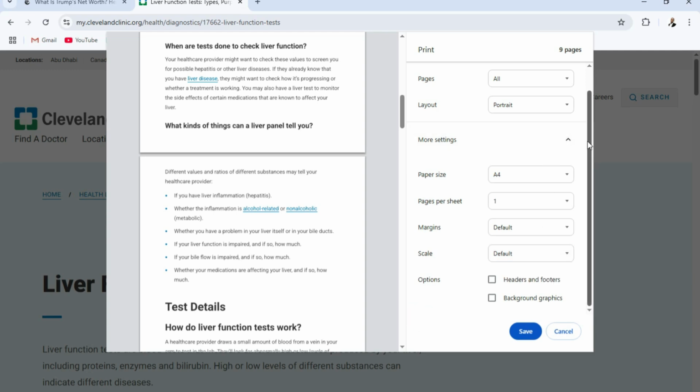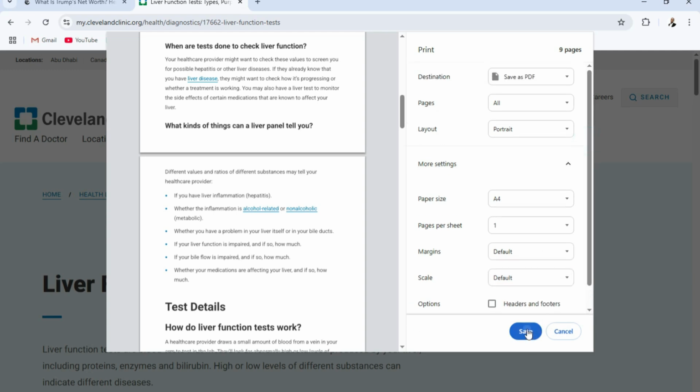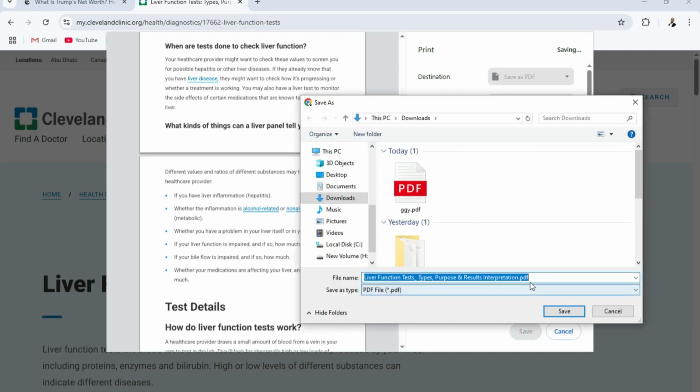Now, after everything is set, I will just click on save here, and the save will come with the file name. Probably it will pick the page title. If you want to change it, you can, or you can leave it like that. Then you choose where you want to save it. So let me put it in downloads and then hit save.